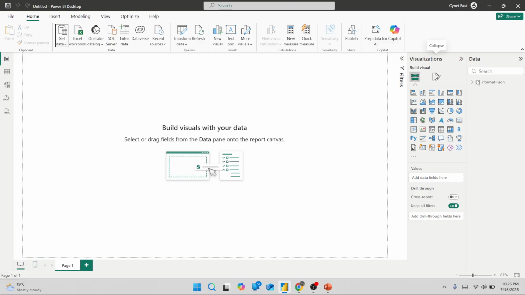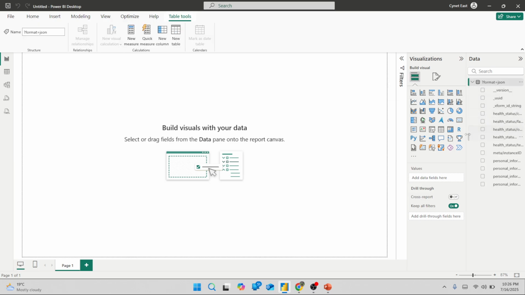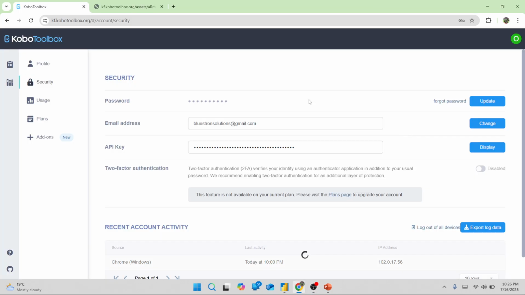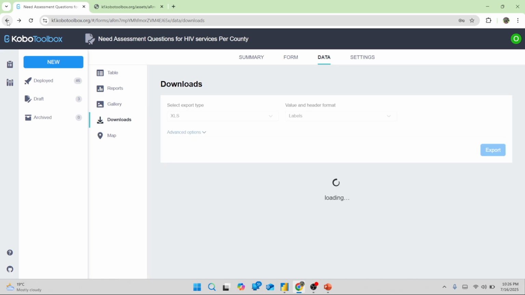So I have successfully connected my Power BI with the KoboToolbox. That means I have real-time observations. For instance, let's see, I have this distribution. Let's quickly get some simple visuals from this form here.